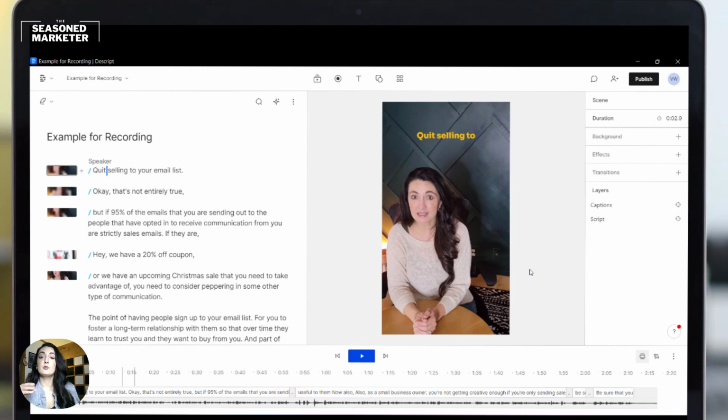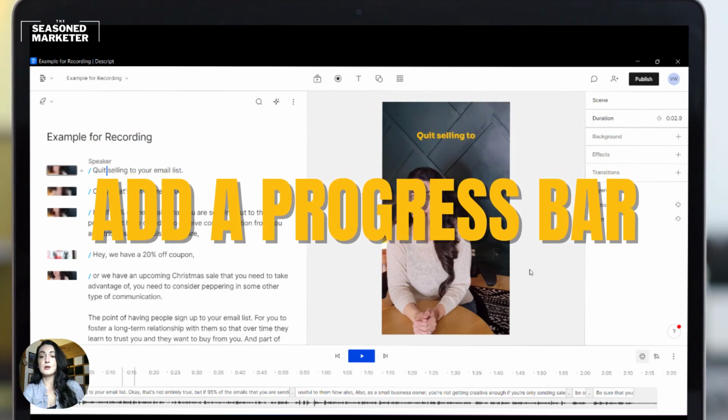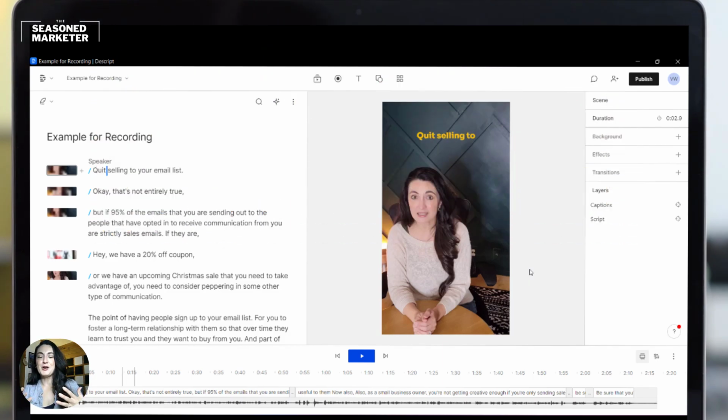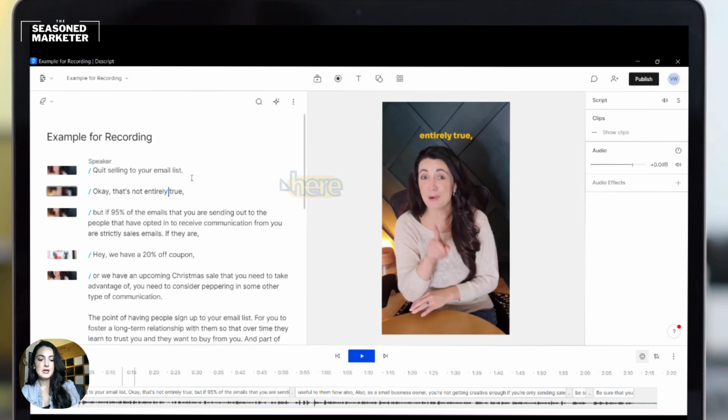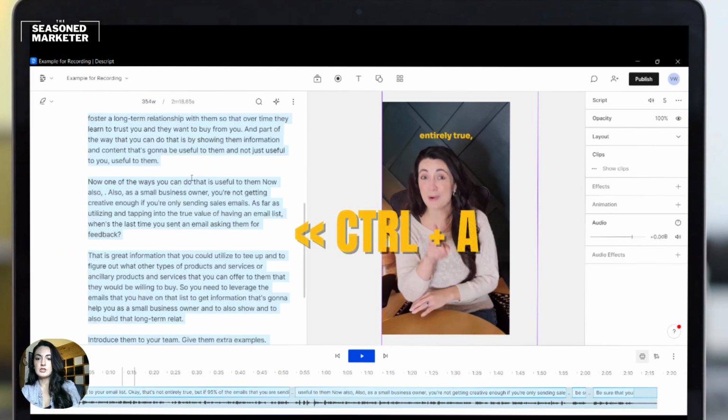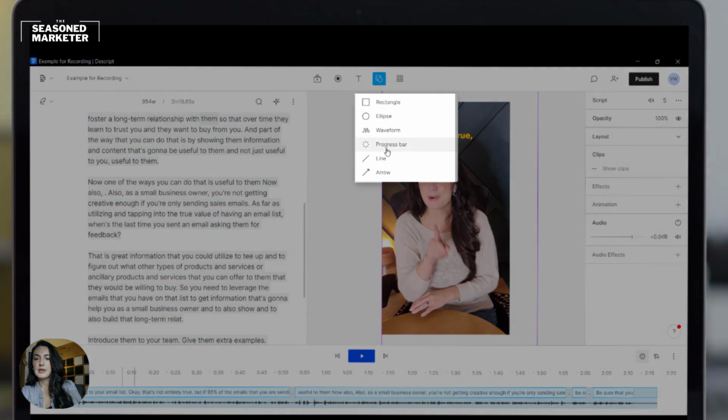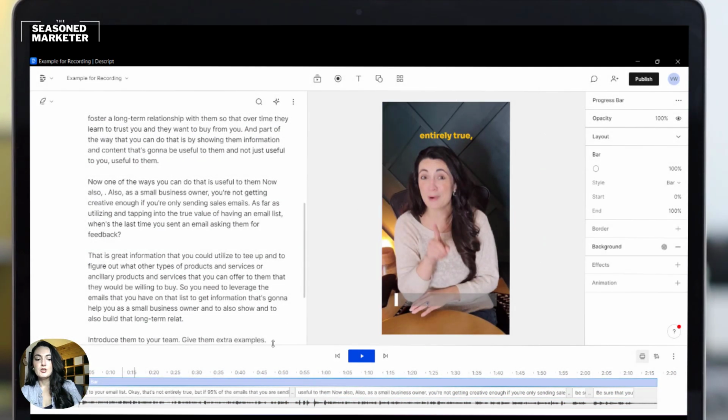Another option that you have within DESCRIPT is to add a progress bar. So let's say that you want people to know how long the video is and also where they're at within the video. I'm sure you guys have seen this on YouTube Shorts and Instagram, some other videos, but you can come up here to the transcript, hit Control A, which is selecting the entire clip again, and then come up here to where the shape option is at the top and add progress bar. So now it's added the progress bar to the entire clip.